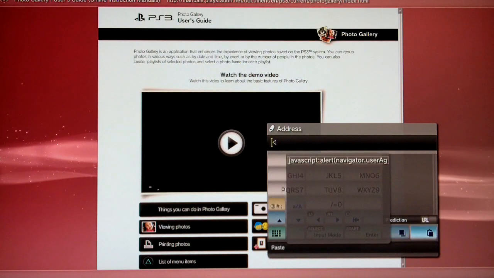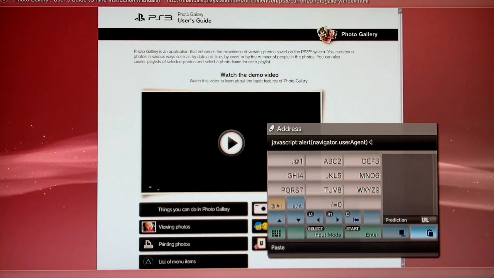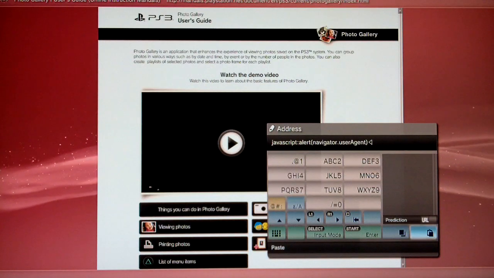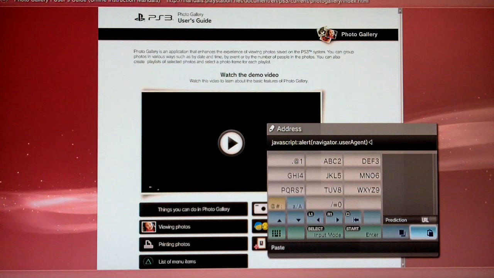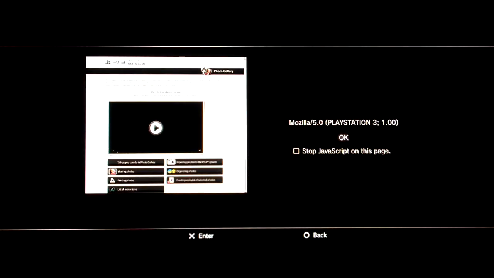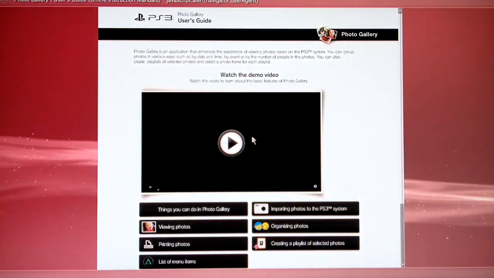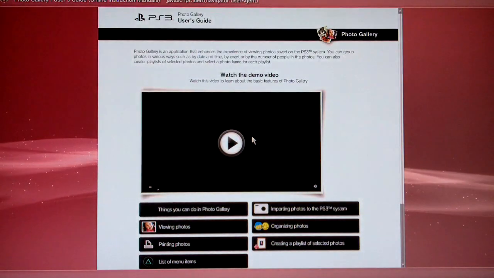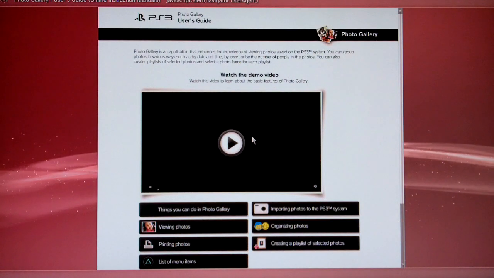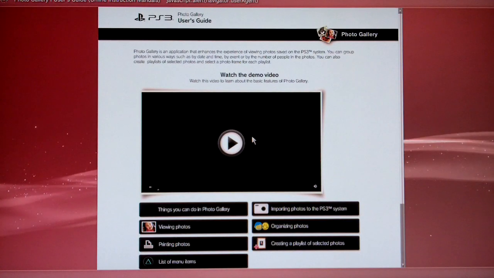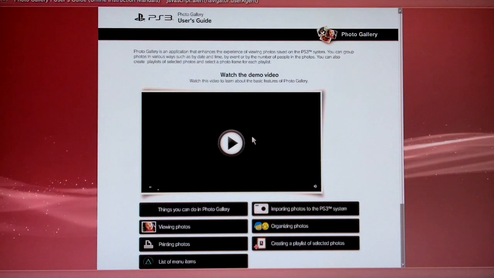So if we paste the JavaScript here, which displays the navigator user agent string, and there you go. Yeah, so that's the original browser identifier.